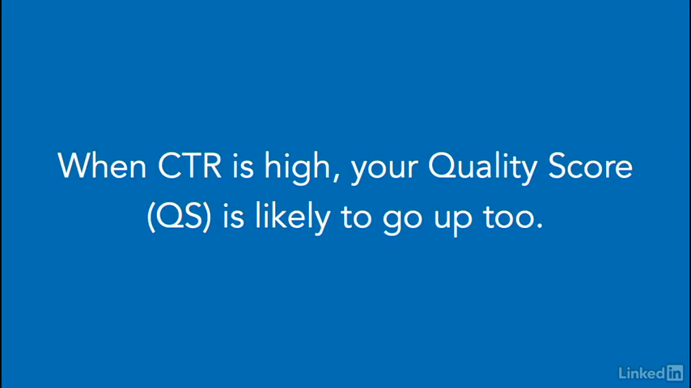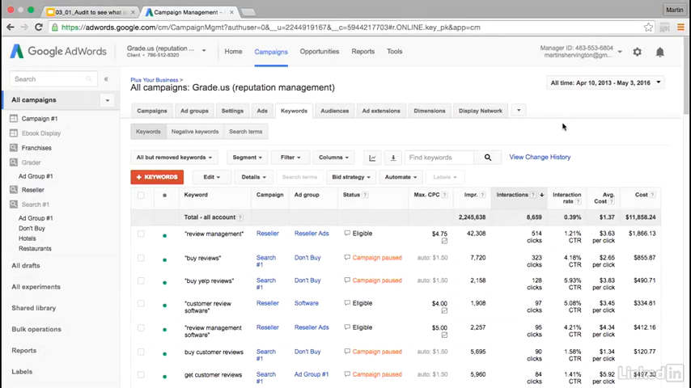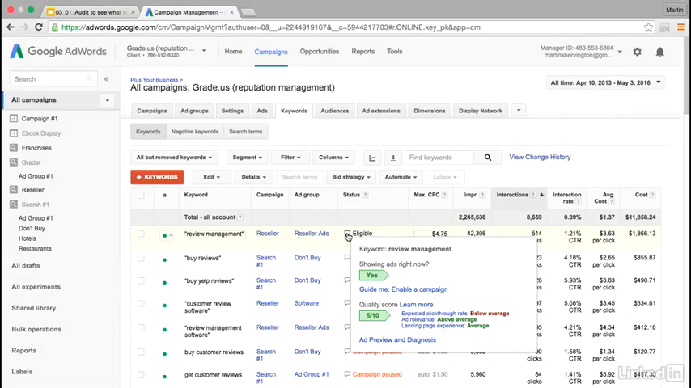And when your click-through rate is high, your quality score is likely to go up too, which can get you more clicks and reduce your costs. Looking now at the keywords for this particular campaign, if you hover over, you'll see that there is information on whether the ads are showing and also the quality score, which is out of 10. Now, Google don't give us the exact components that contribute to your quality score, but we know that click-through rate is one of the most important factors, which makes sense, as it means the ads were relevant for that keyword.